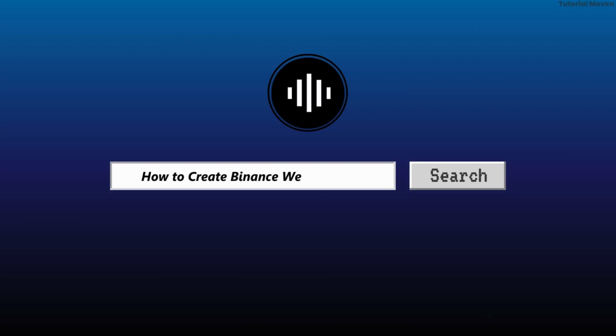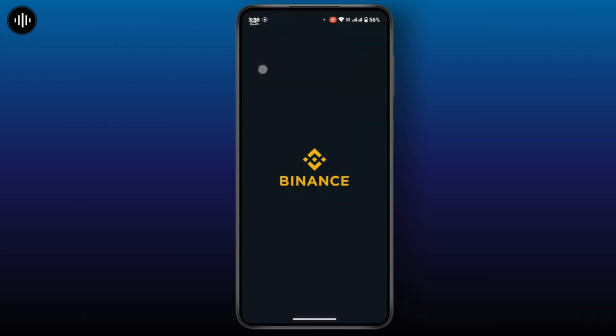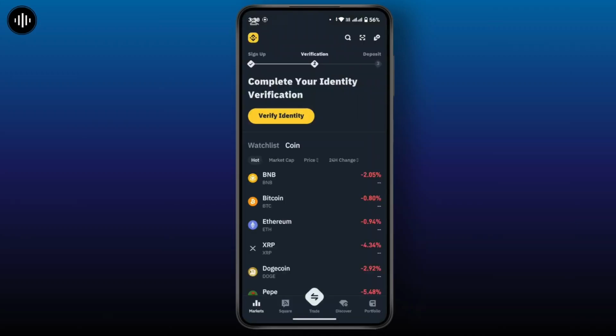How to create Binance Web3 Wallet. First of all, you have to launch the Binance application and make sure that you're logged in with your account.